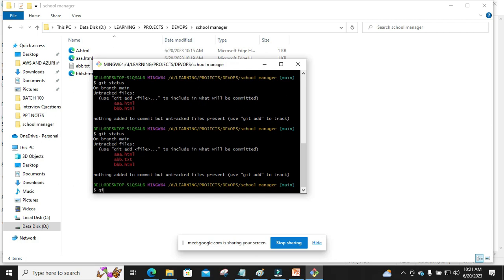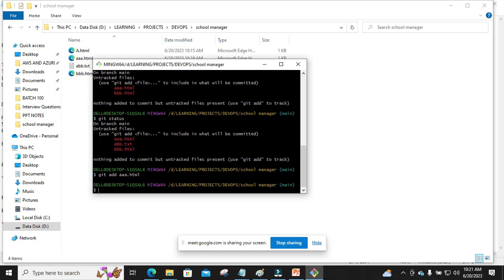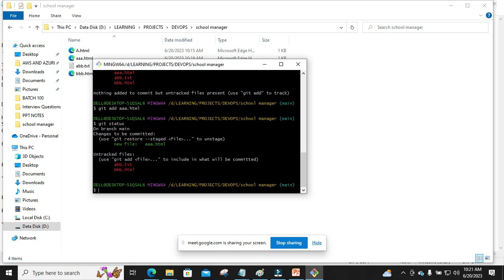I can use git add aaa.html, right? Now if I run git status, you discover that only 2 files are remaining untracked. Look, the AAA file is now here. It has already been tracked. All right, the AAA file is now a staged file, so it is no more in the untracked files. Now I want to add both ABB and BBB at once, the 2 at once.